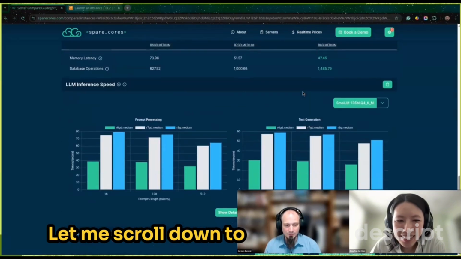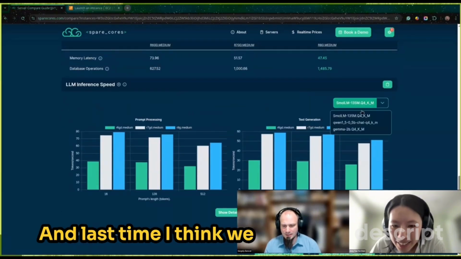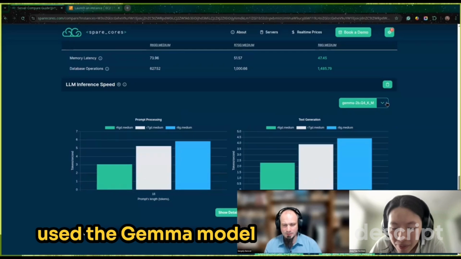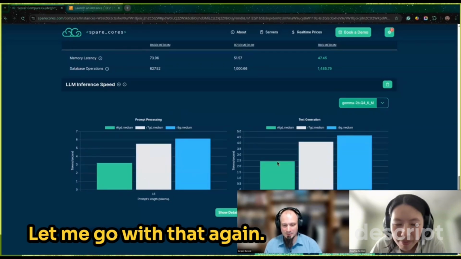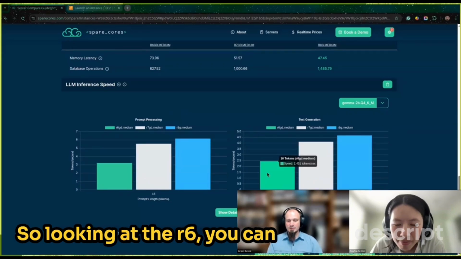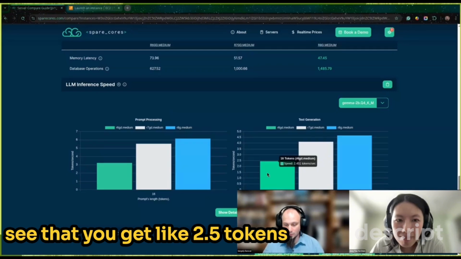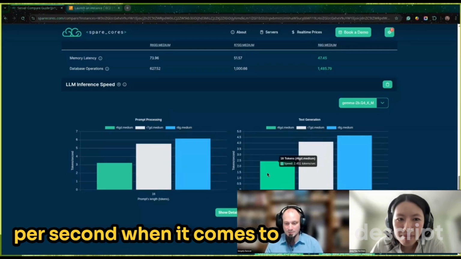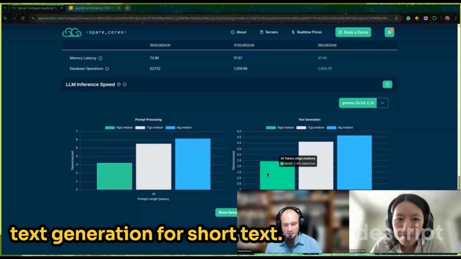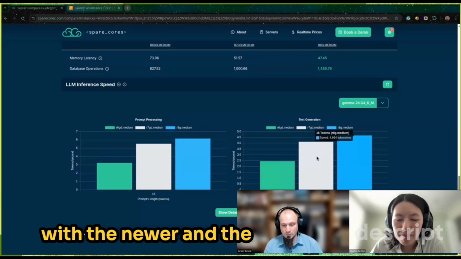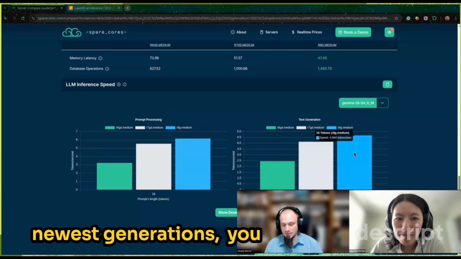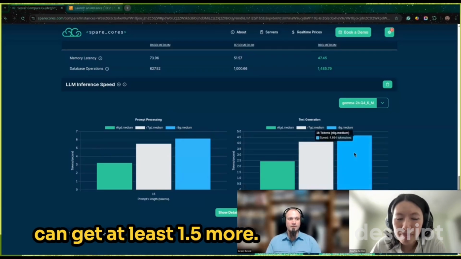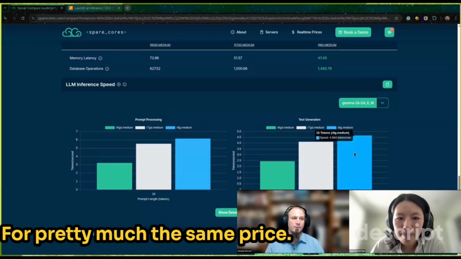Yeah, so instead of the memory bandwidth or one of the many other benchmarks, let me scroll down to LLM inference speed. And last time I think we used the Gemma model, so let me go with that again. So looking at the R6, you can see that you get like 2.5 tokens per second when it comes to text generation for short text. With the newer and the newest generations, you can get at least 1.5 times more for pretty much the same price.